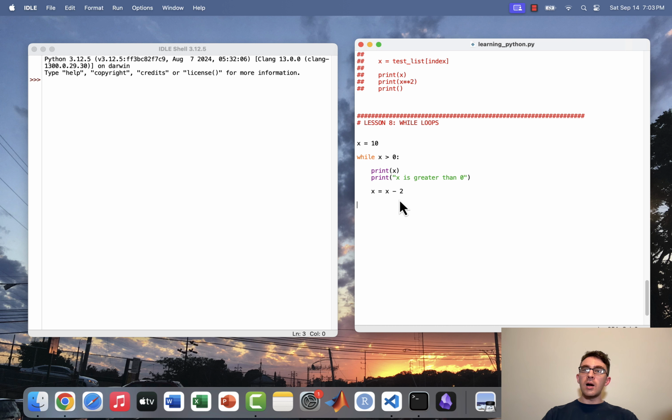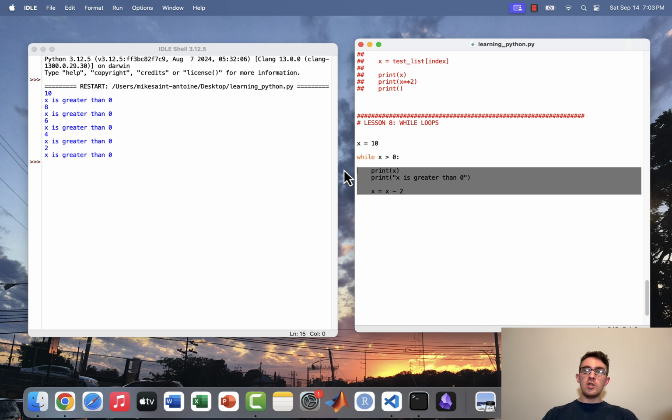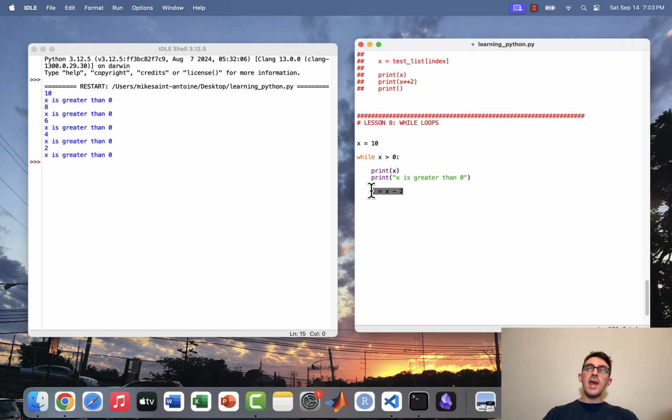And then just try giving this a run. So it starts off, x is 10. It checks, is x greater than 0, and 10 is greater than 0. So it executes this block of code, prints out x is greater than 0, and then it updates x to be x minus 2. So then it updates x to be 8.